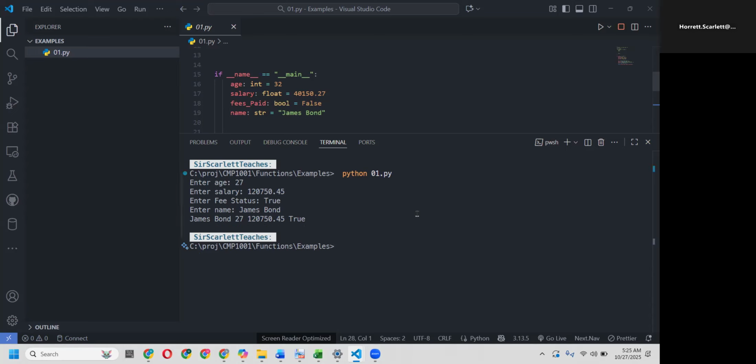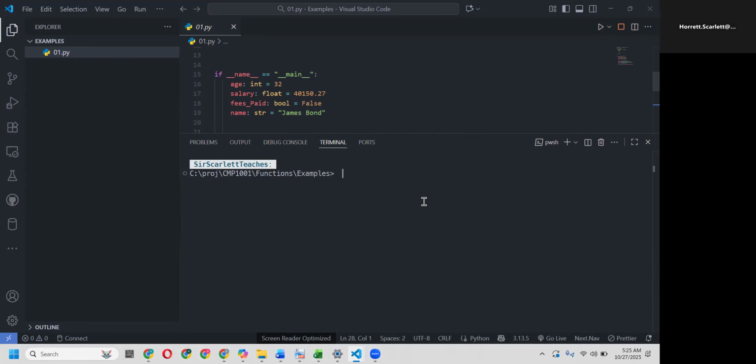So looking at the output, James Bond is the name, 27 is the age. We're seeing 120,750.45 as being the salary. And we are seeing here where the value is true for fees being paid. So say less.